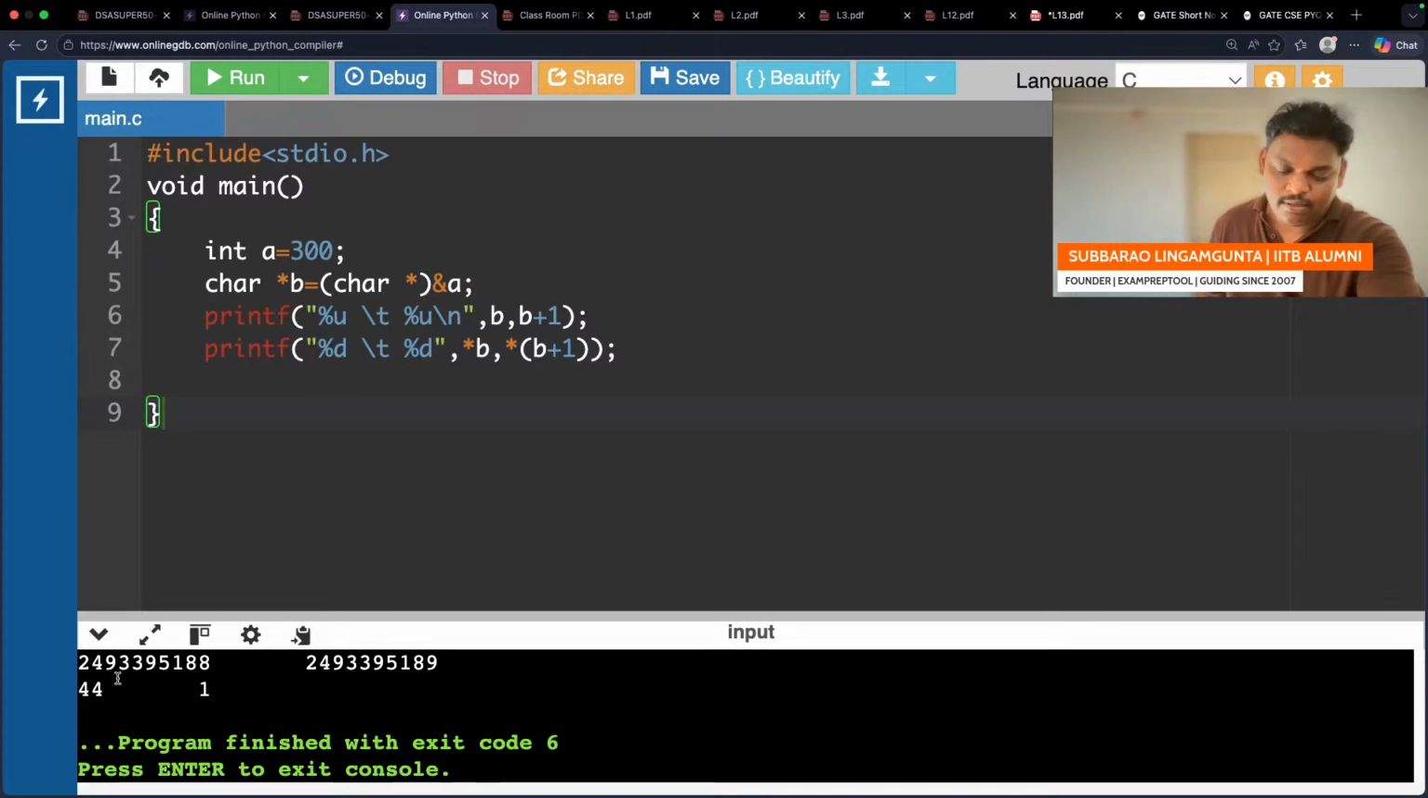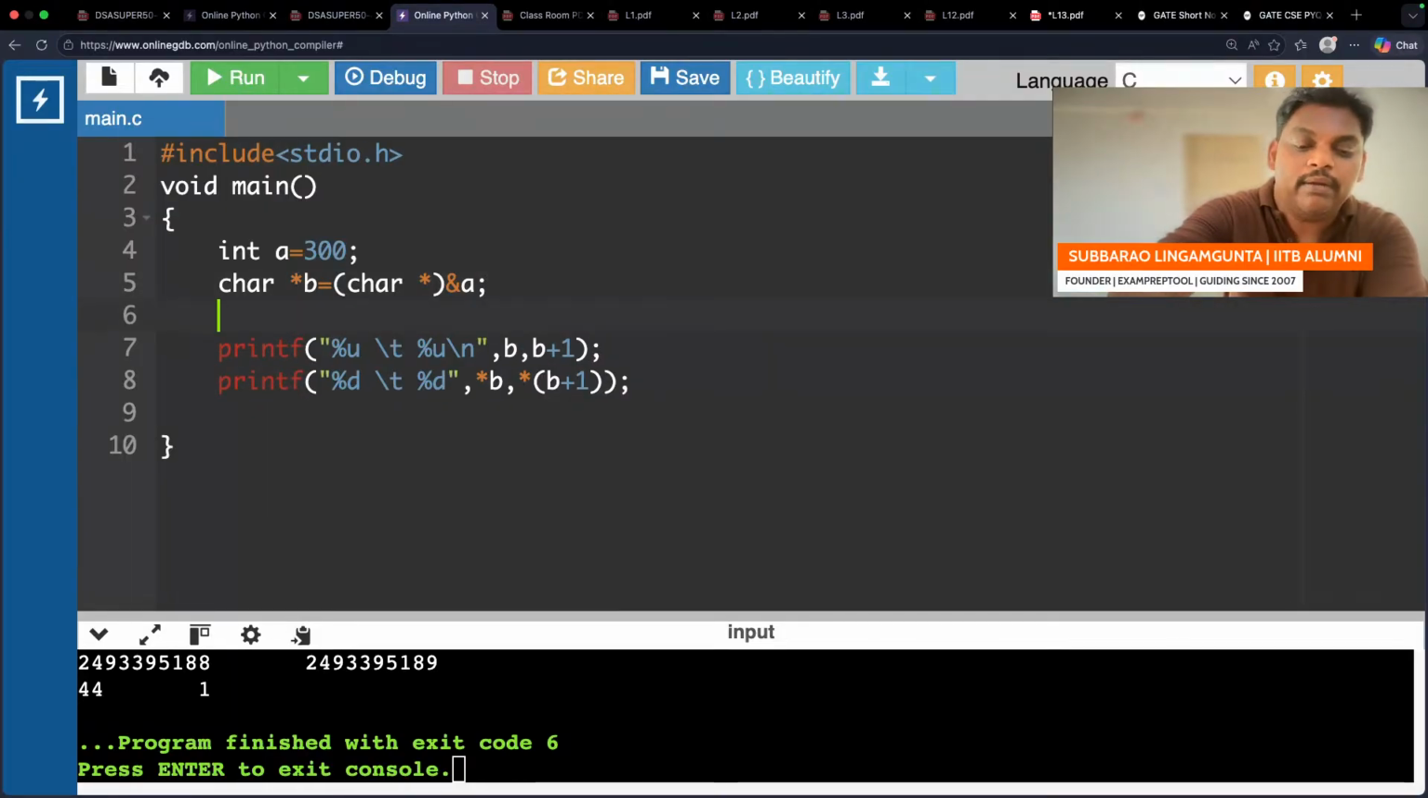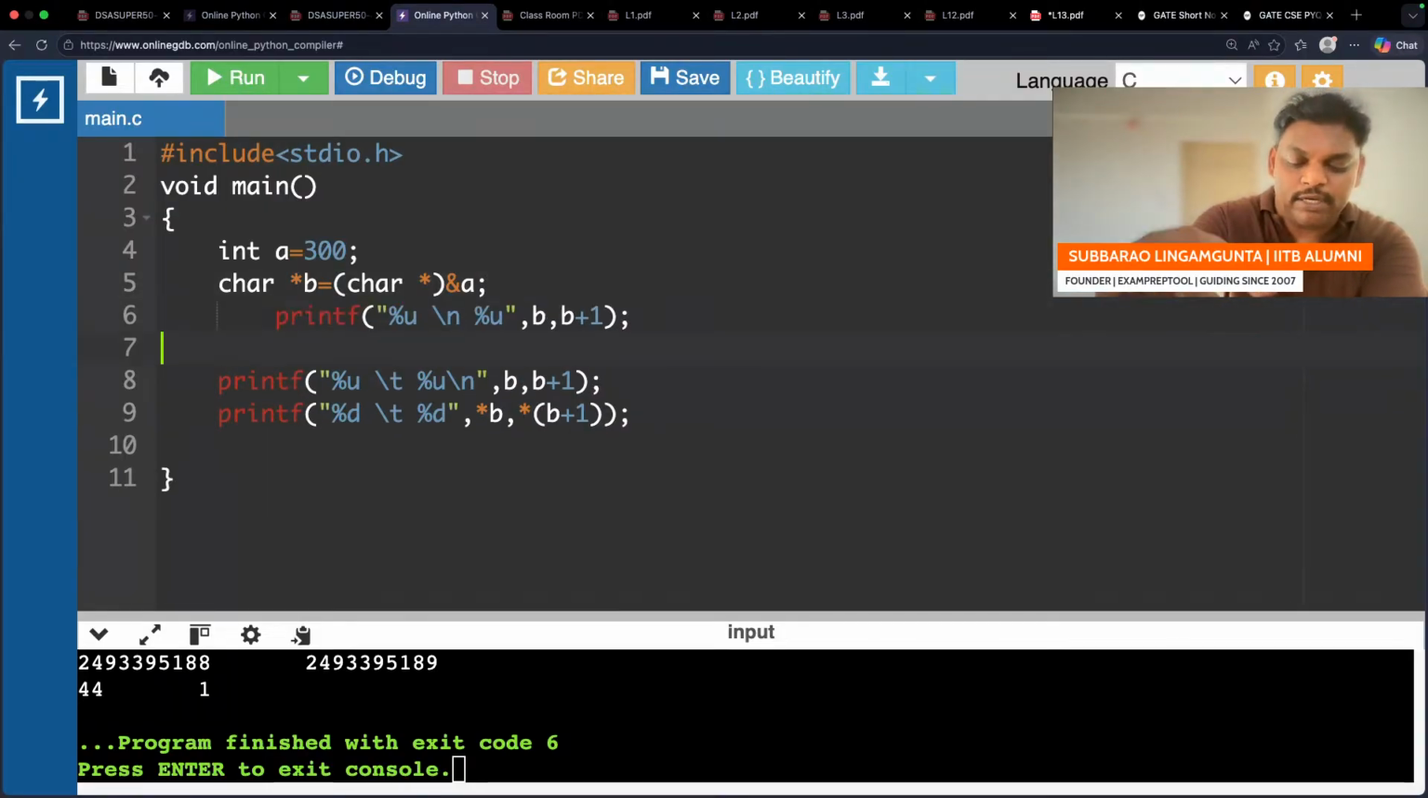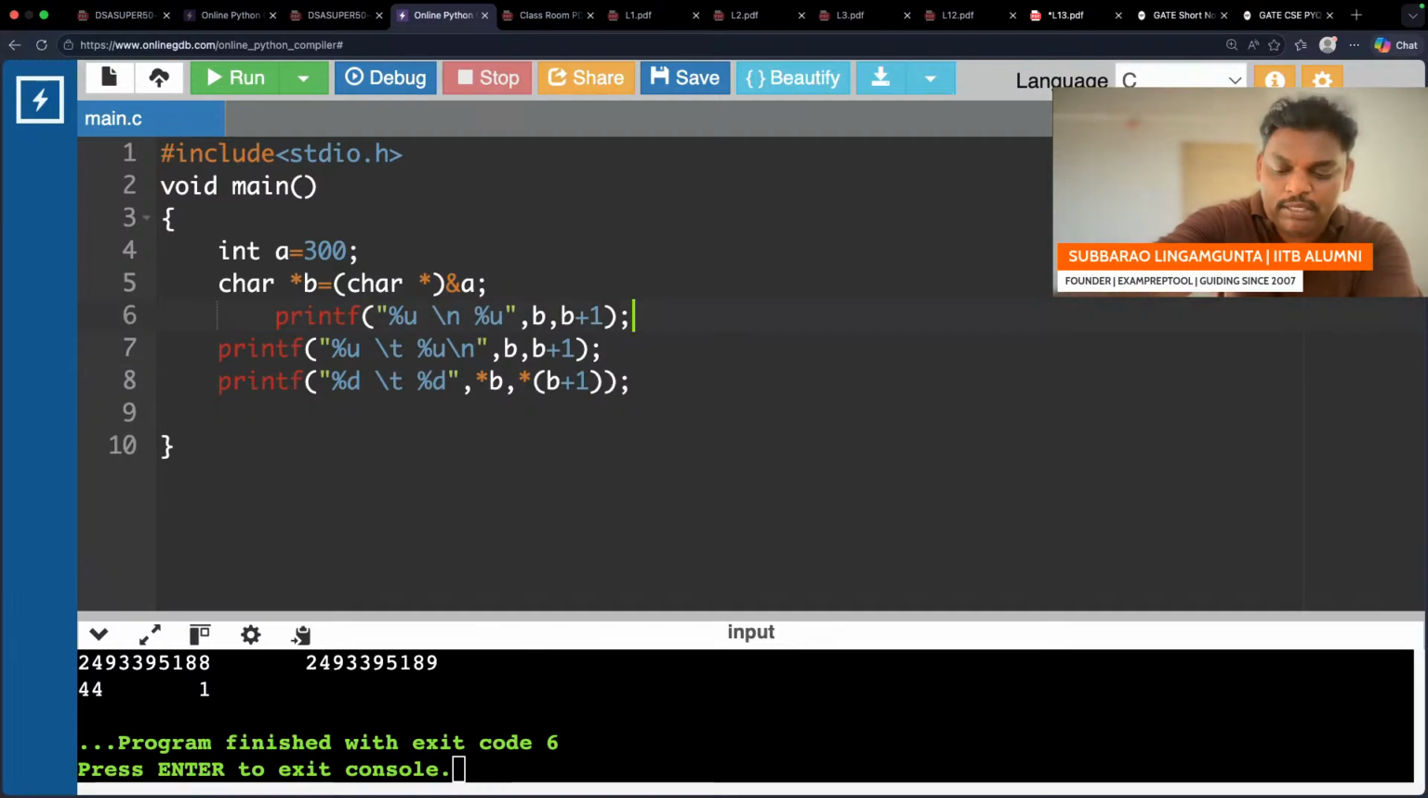See the first address, 88. The second address is 89 because the character pointer will increment. B is a character pointer, and a character pointer will increment by 1 byte only. And one more thing I want to say to you. What is the address of A? I will print that also. Before typecasting and after typecasting, it is the same.